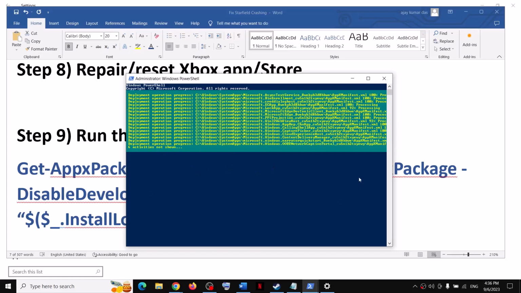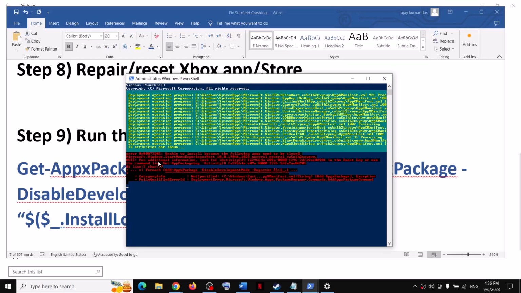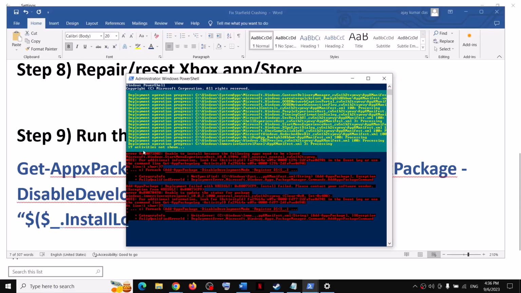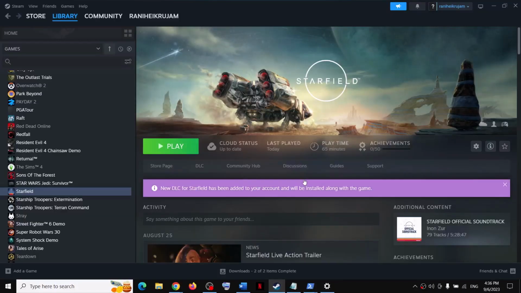And once this is complete, you can open Xbox app and then launch the game once again. Or you can even restart your computer. So you will see errors like this in red color. Just ignore it and let the process complete. Once this is done, you can restart your computer and then launch the game. So one of the steps shown in this video should help you to launch the game and run the game successfully on your Windows computer.